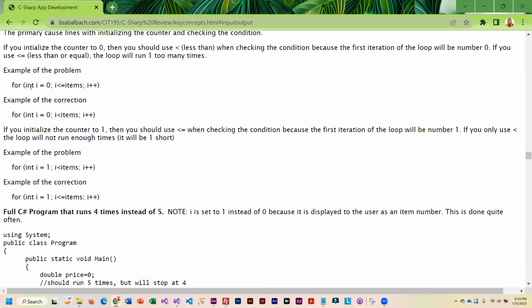Okay, so here's the problem. I've got it set to 0 and I'm doing less than or equal to, so it's going to go through 1 too many times. So here's the correction. And here I'm setting it to 1, just like the example we just looked at. And I've got less than, so it's going 1 too few times. So here's the correction.